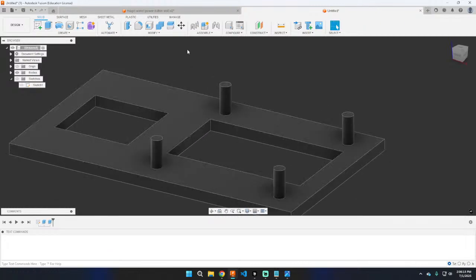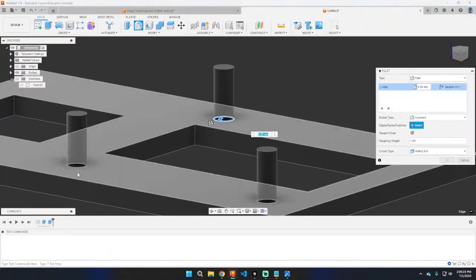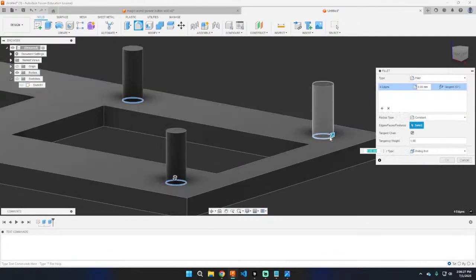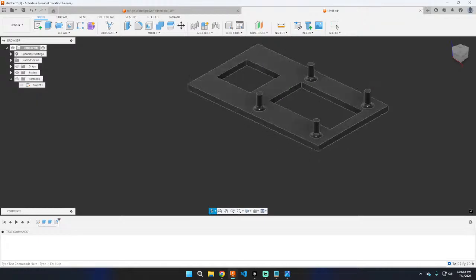So if I would print this out right now, it wouldn't be very structurally sound. It would probably snap off within like 5 minutes. So to reduce the breakability of these, I'm just going to round it out a little bit, like a 1 millimeter fillet, so it won't break off.